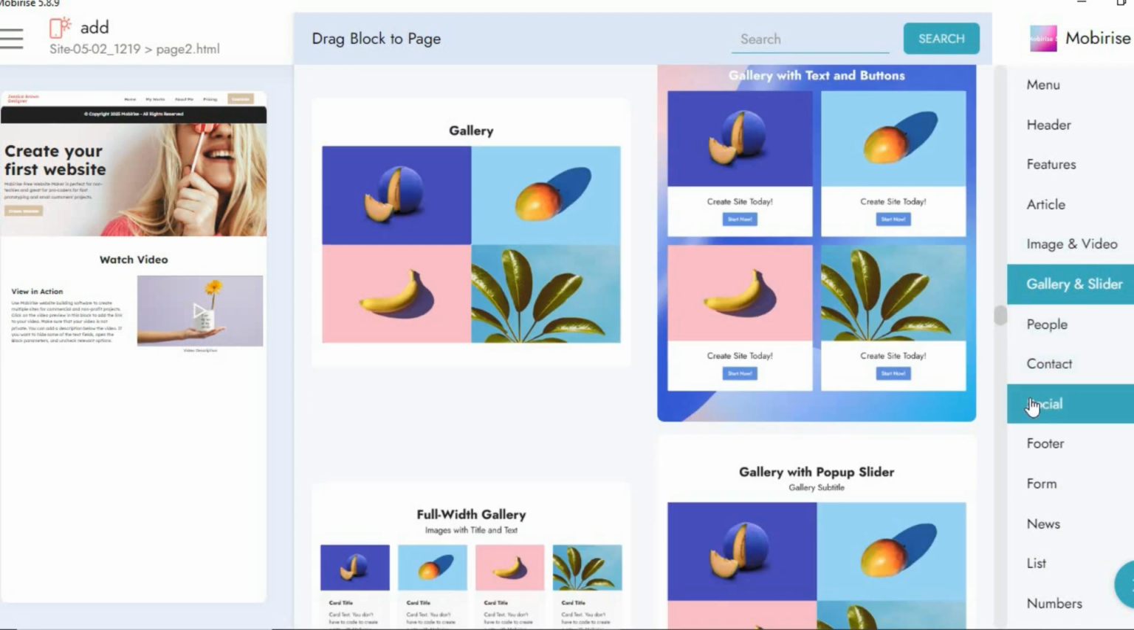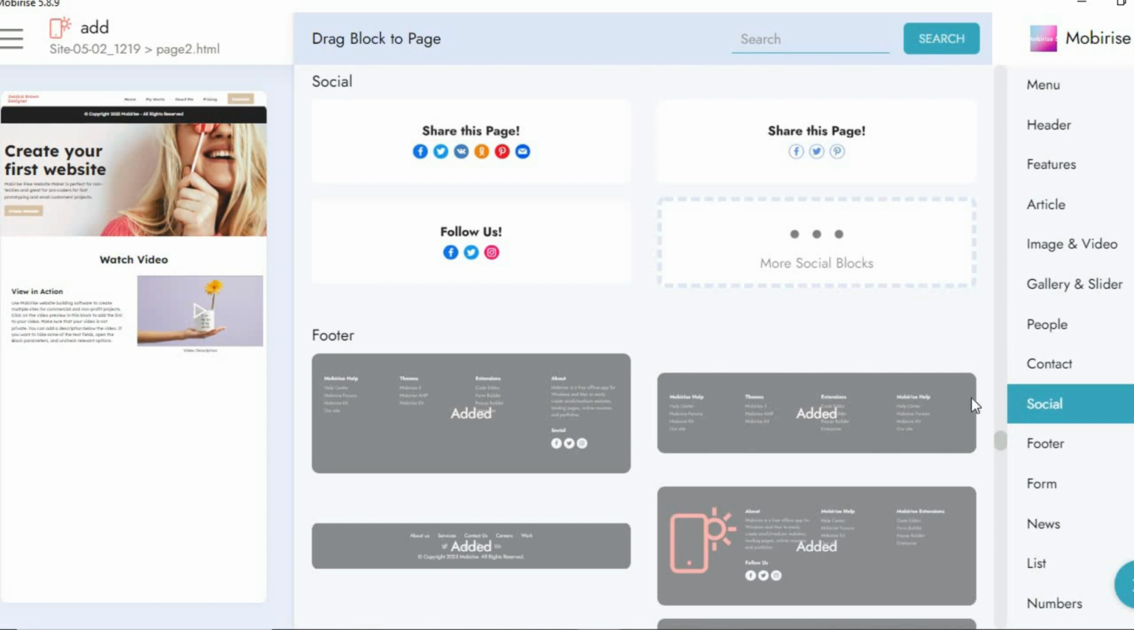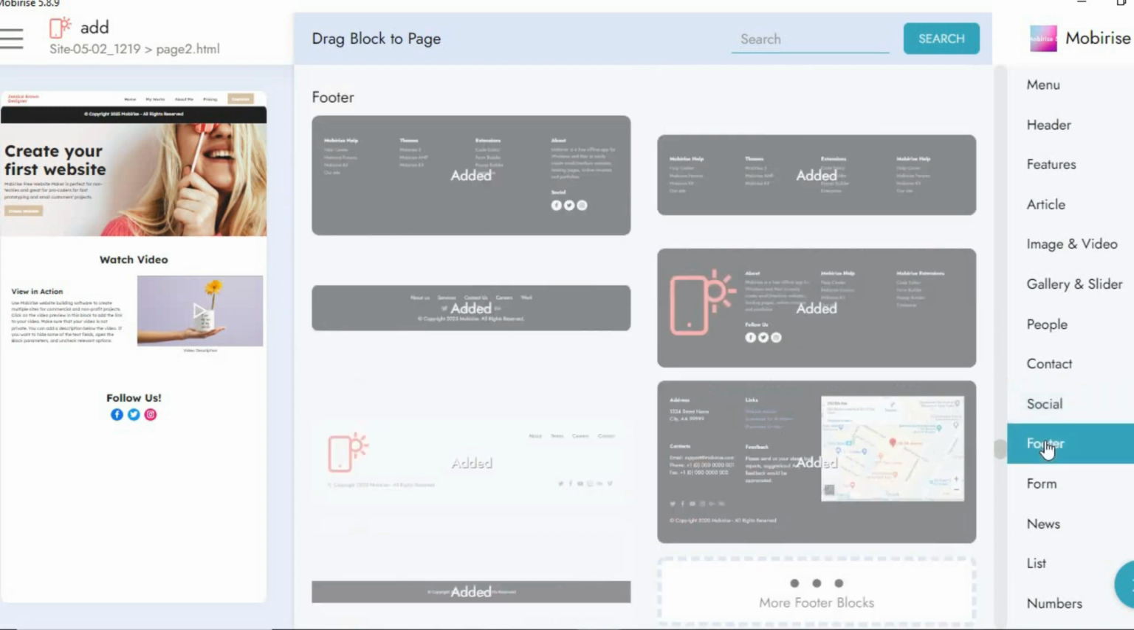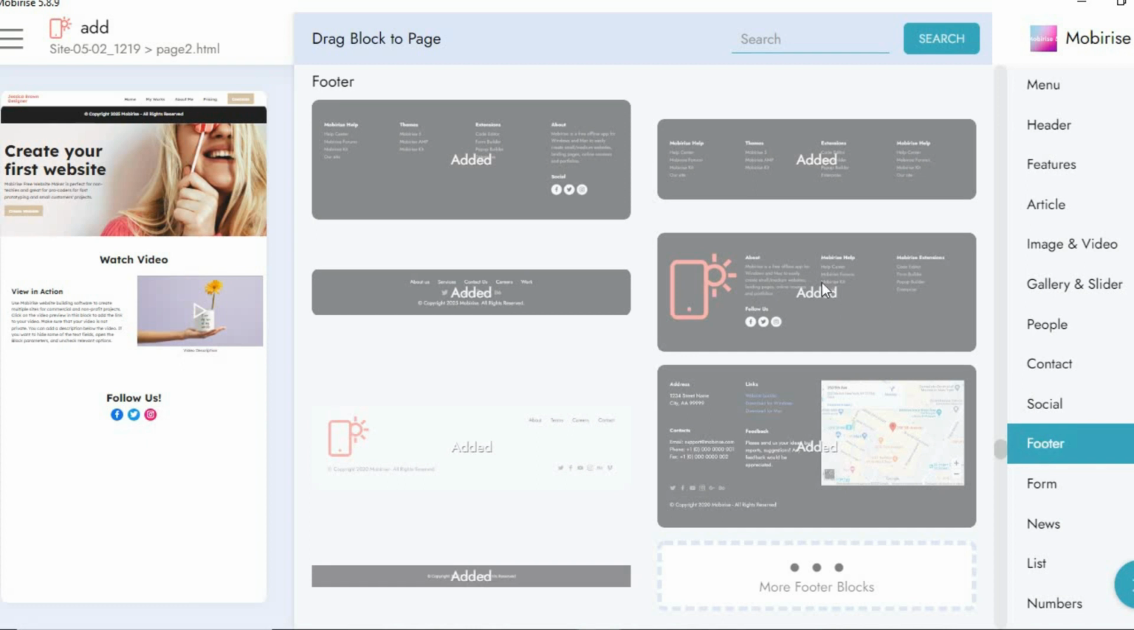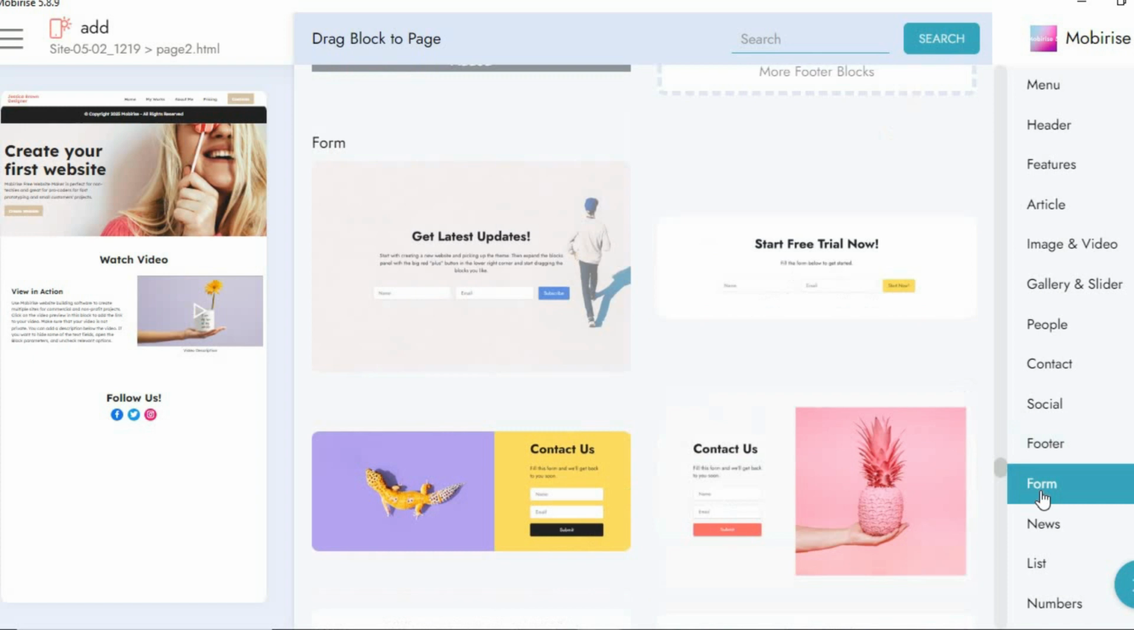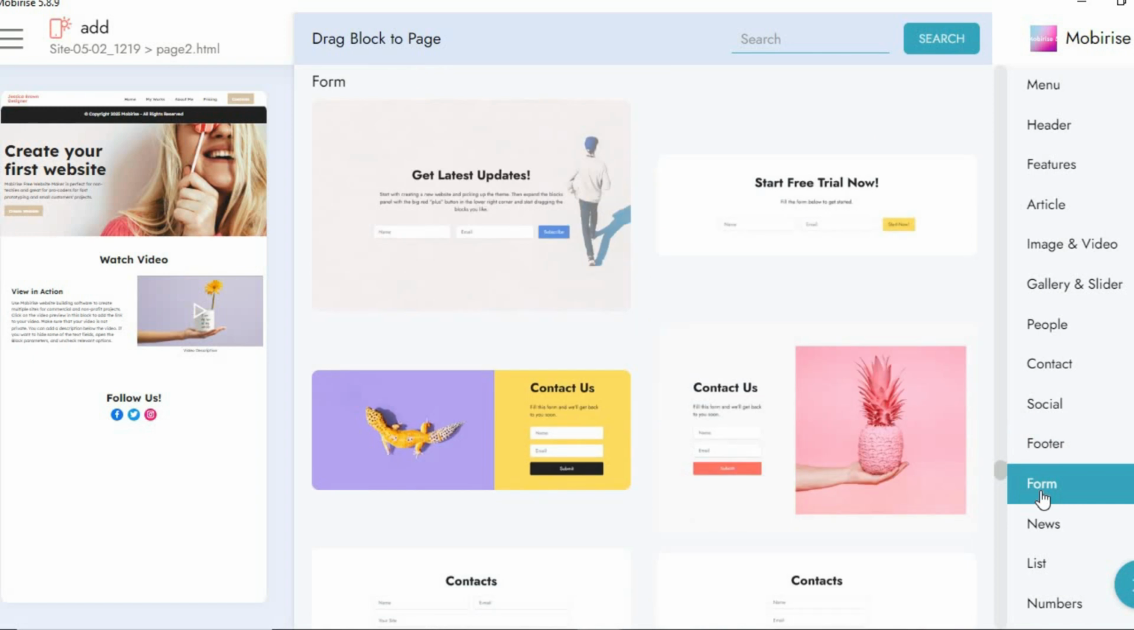And if you would also like to add your social media, you can do that. So you can see the different social media icons that you can tap on. So let's say I want to use this one. I'll simply tap on it. And you can also organize the footer by tapping on the footer section. And you can see the different footer options. And if you would like to add a form, you can tap on form. Let's say you want to add a subscription form or a contact form. You can add it by simply tapping on it right there.